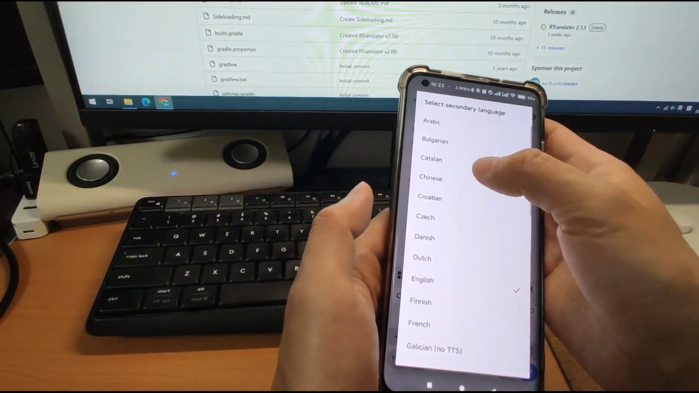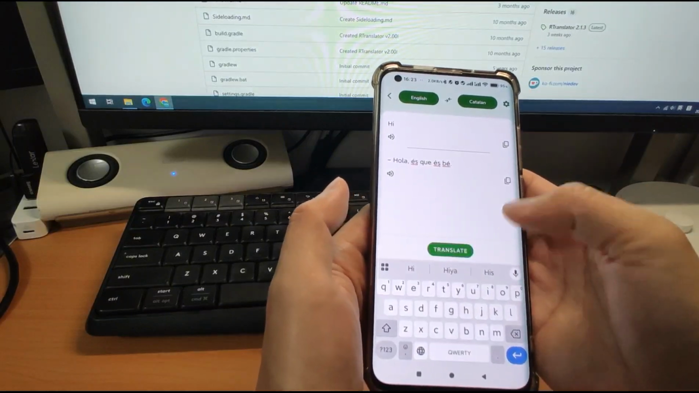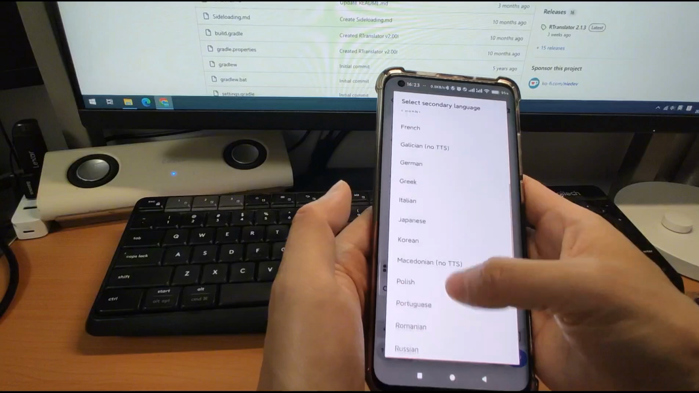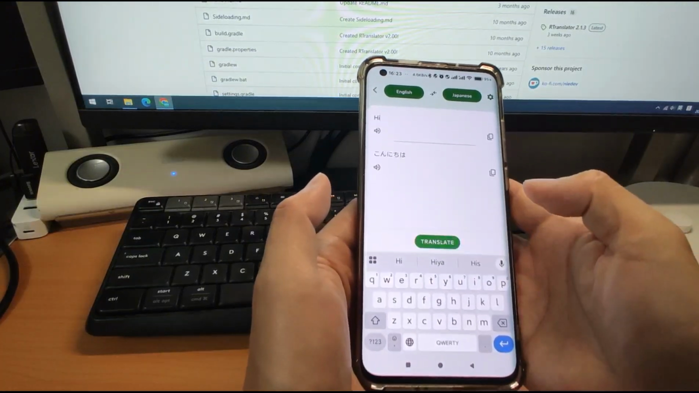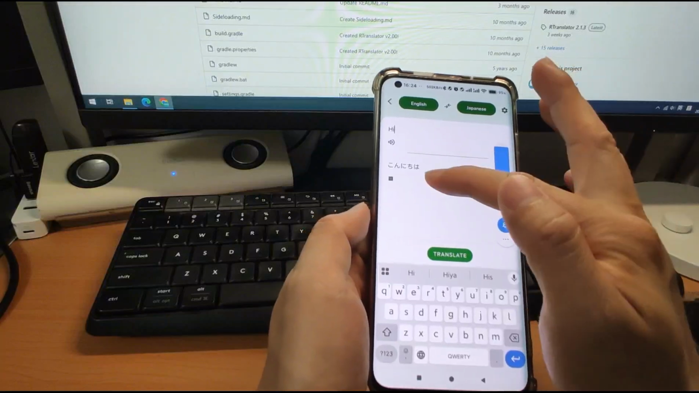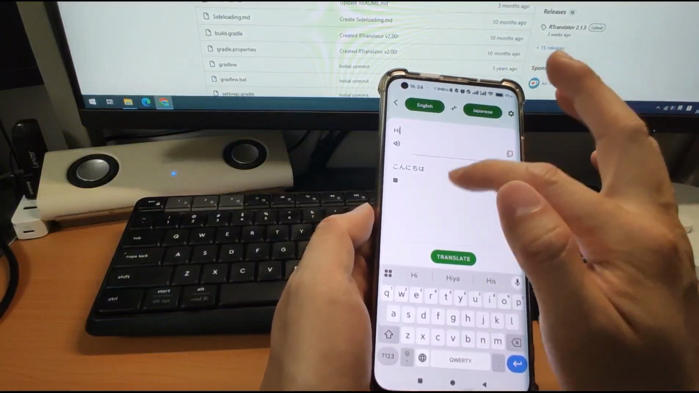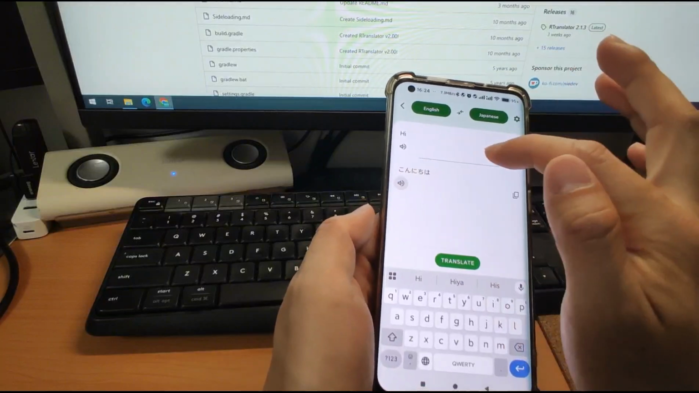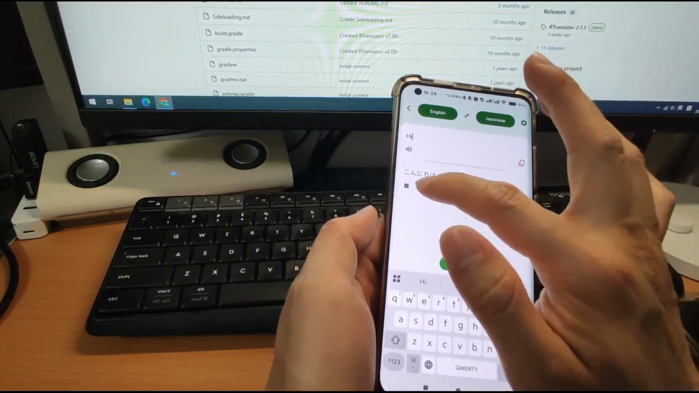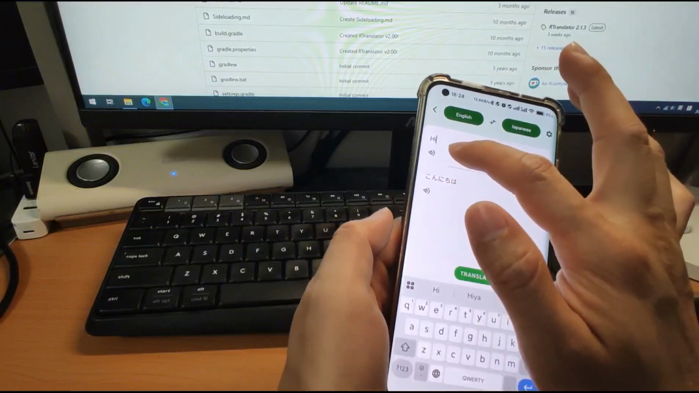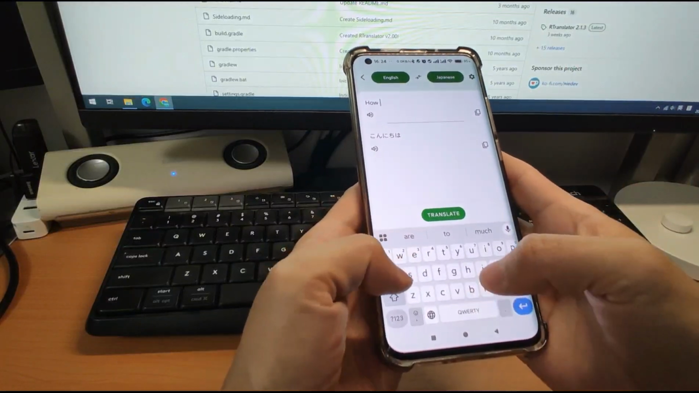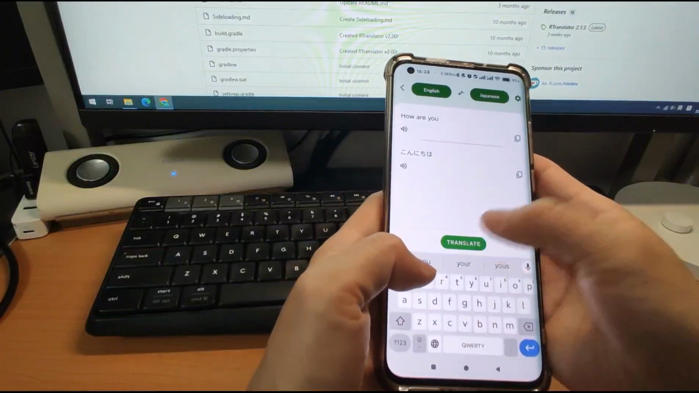So just say hi and translate here, English to English or English to Italian, for example. It's a different language. If you want to see the Japanese for hi, like konnichiwa, it can say konnichiwa. Let's have a try. If you cannot read the konnichiwa, it means you need to download this Japanese language. Konnichiwa. Like, for example, how are you? And translate into Japanese.